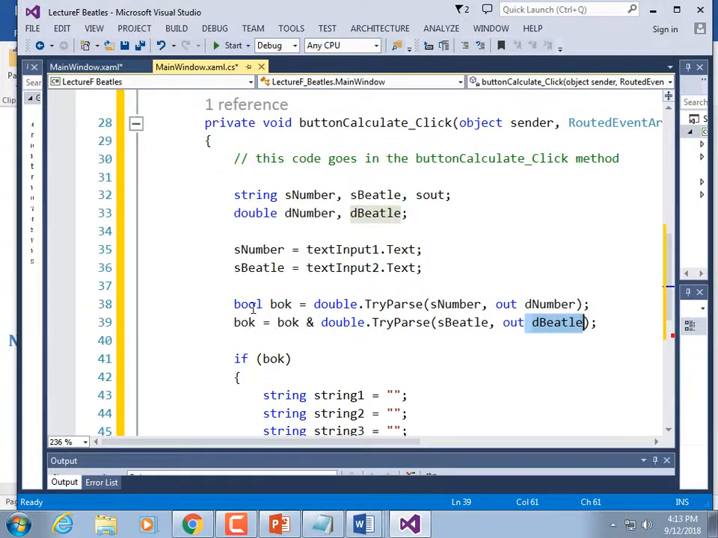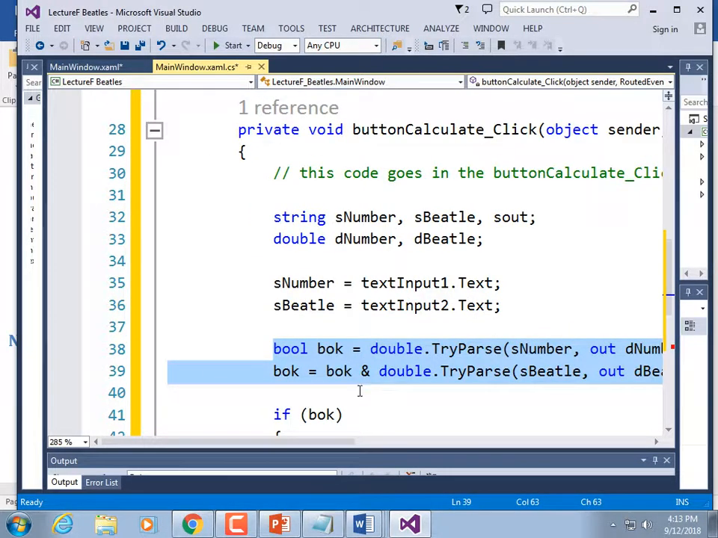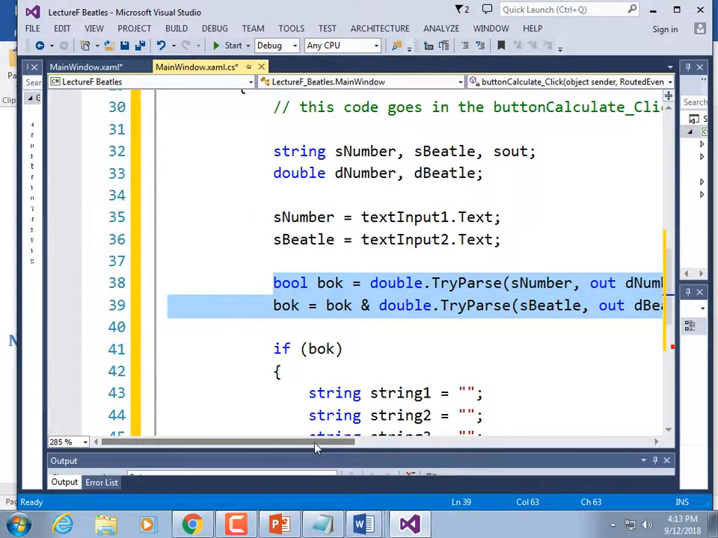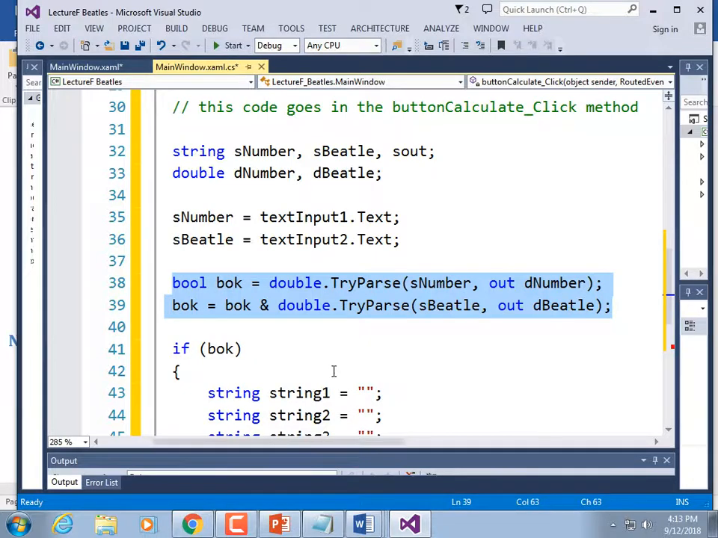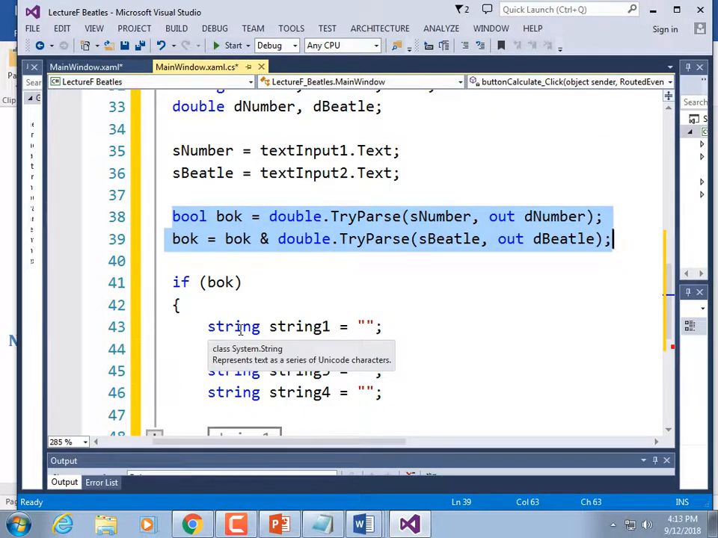Notice the way we do this. Instead of using two Boolean variables, bOK1 and bOK2, we just AND it against the result of the second one. So if the first one failed, then bOK is false, and false AND whatever this is will still be false. So this is going to check whether either one of those conversions failed. Now, we could have just created two Boolean variables and used an AND to check it. Okay, so now we have some strings.